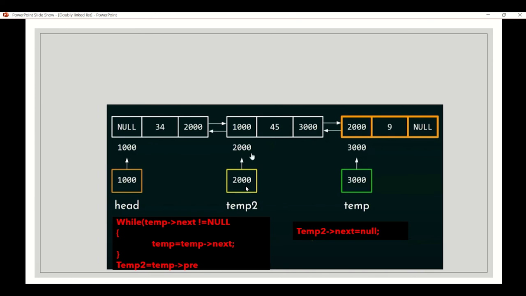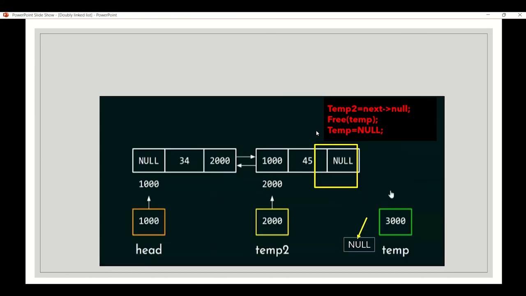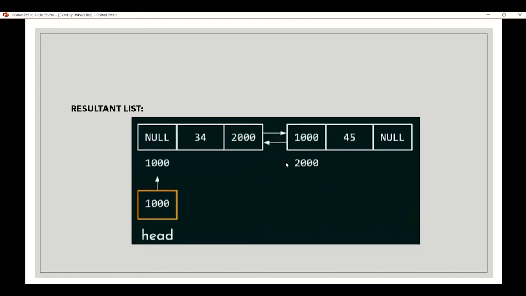And we are giving the second node's address as temp2. Temp2 is equal to temp of previous, so the previous value of temp is given to temp2, and temp2 of next is null. This is kept as null to cut the connection between these two nodes. Then we free temp. If we free temp, the third node will get deleted, and temp value will give us null.